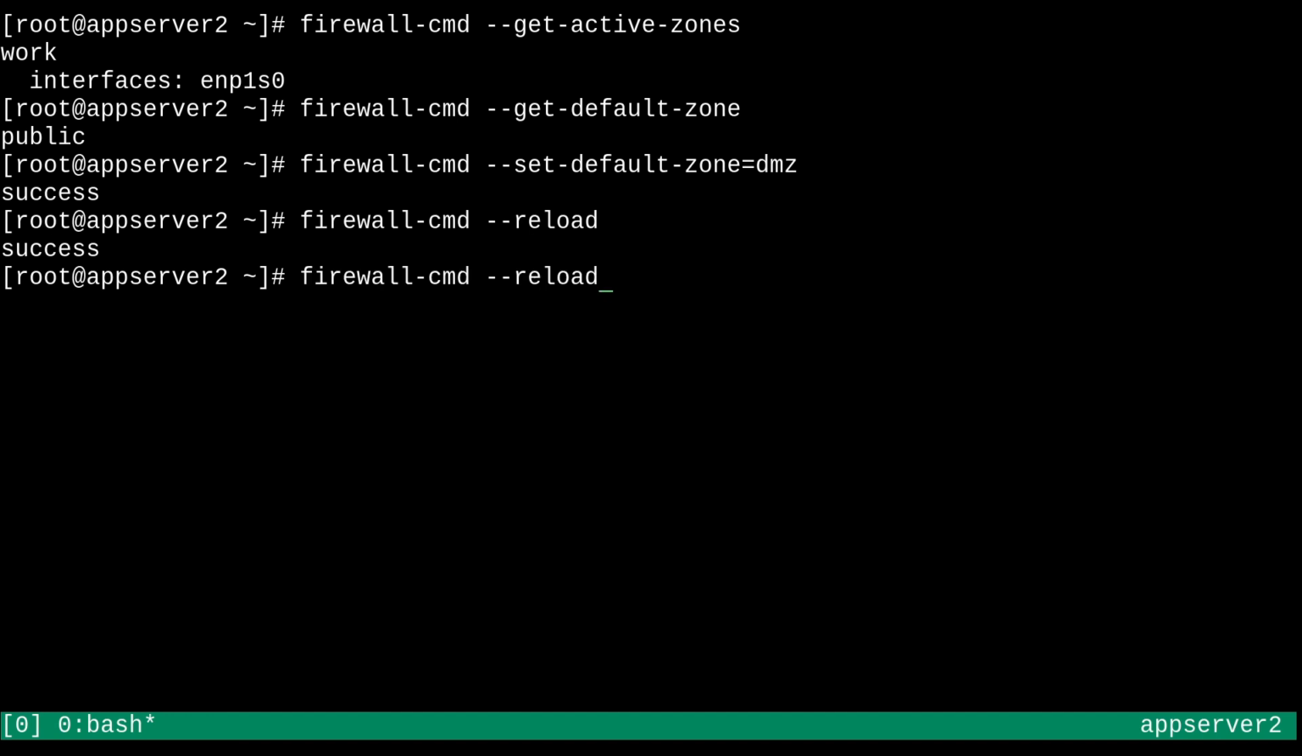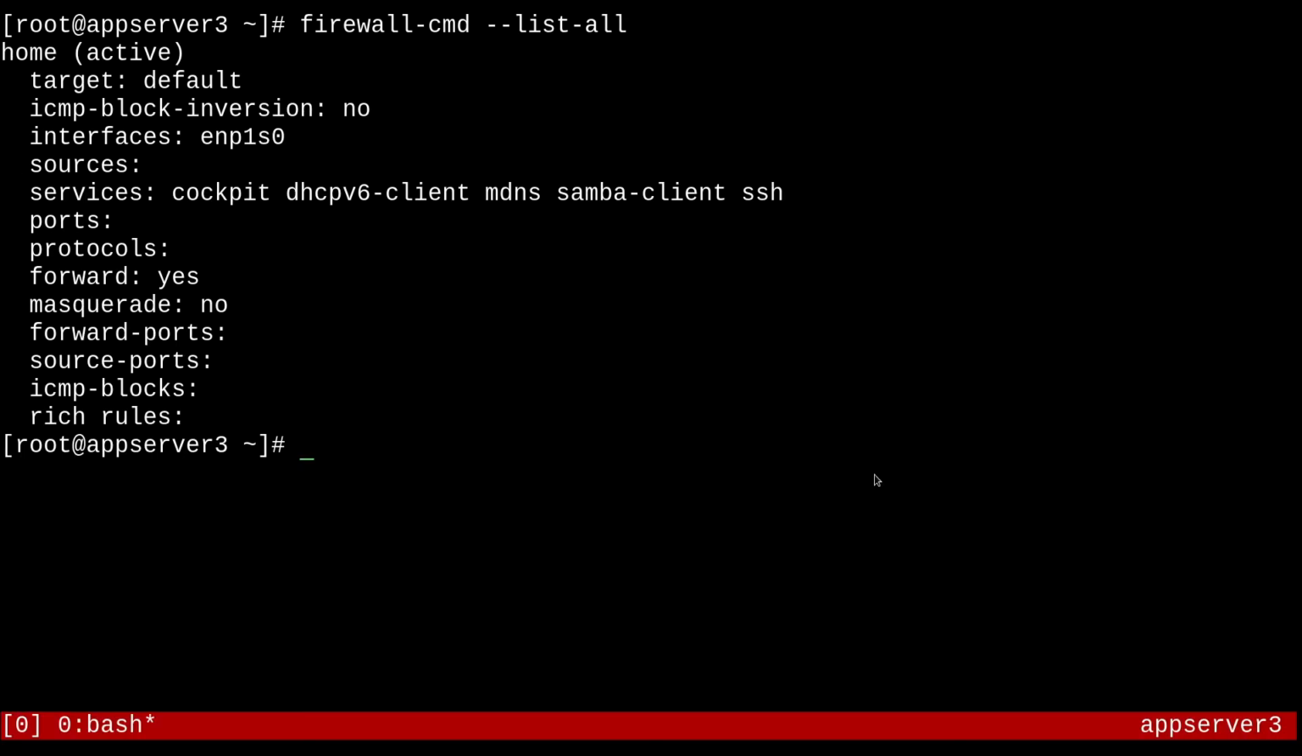What we're going to find is that my active zone is still going to be the work zone with my interface. And this is happening the way it is because I explicitly told firewalld to assign my NIC to the work zone, so it's not going to budge from there. Now on app server 3, I didn't make any explicit changes, so the active interface follows along with whatever the default zone is going to be. I hope I made that crystal clear.